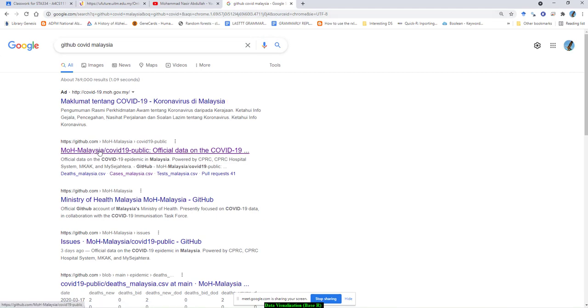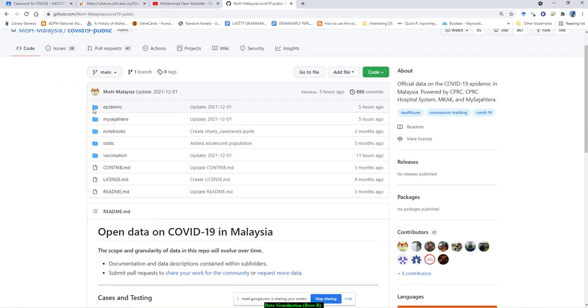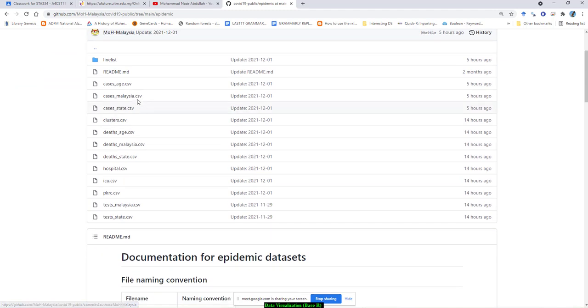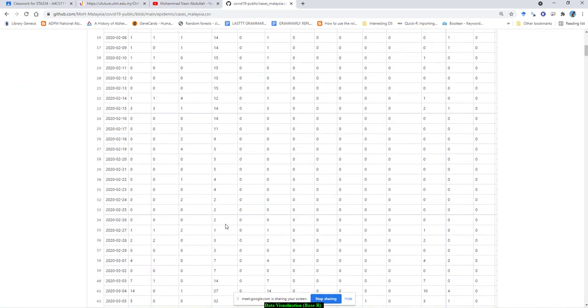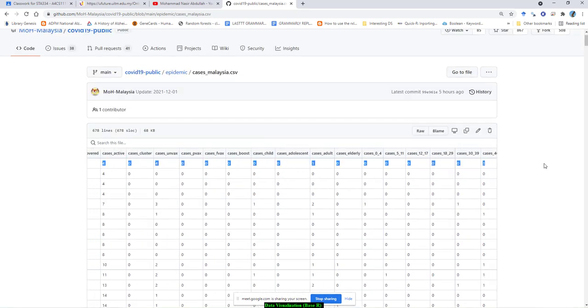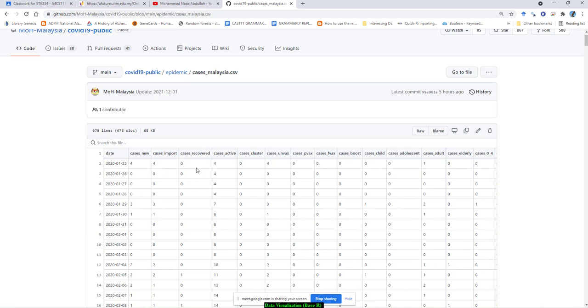So here, there are many datasets. Let's say we go to epidemic, and then choose cases_malaysia.csv. For cases_malaysia.csv, we have a lot of variables here, right? And we have 678 lines, which is 677 observations, right? And we're going to use date and cases_new, right?